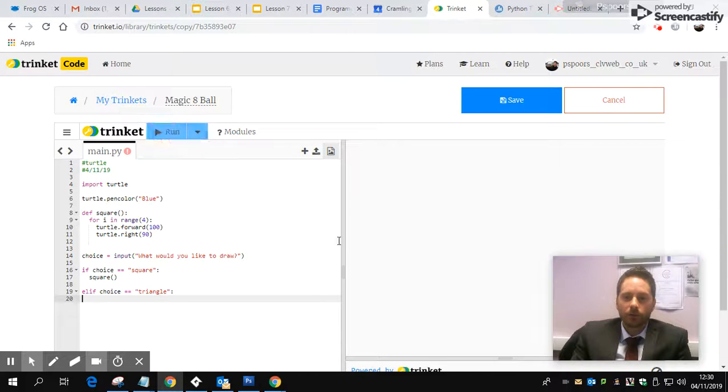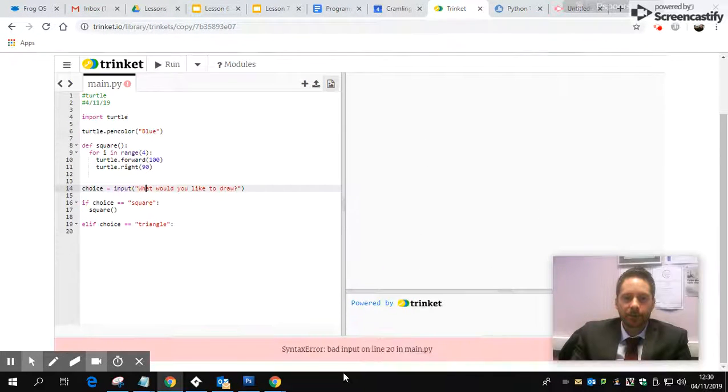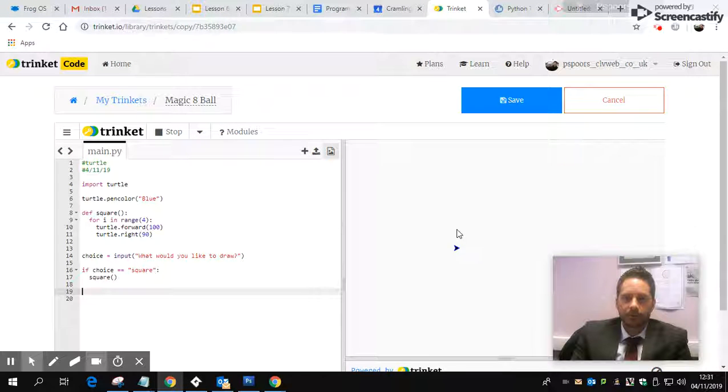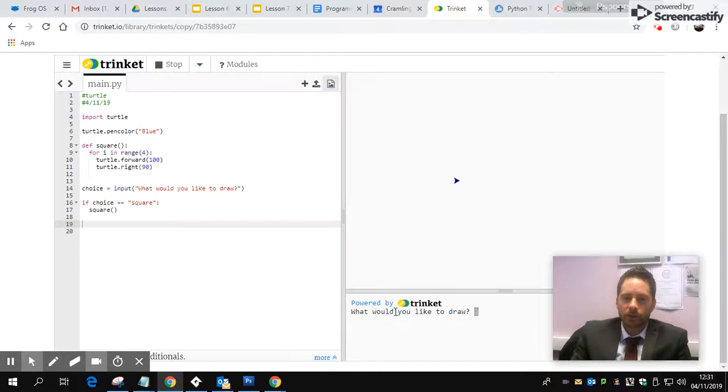So this time when I run it, it should ask me a question, which it's not for some reason. There's a problem on line 20. It's because I've not got anything in this elif. Let's just delete that and do it again. There we go. What would you like to draw? And if I type in square, it will draw a square.